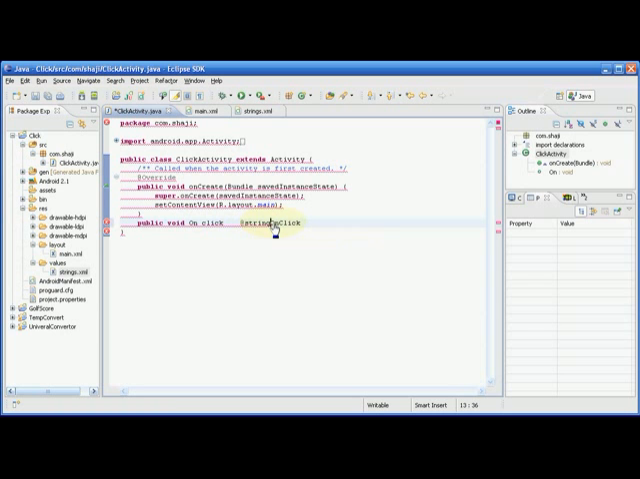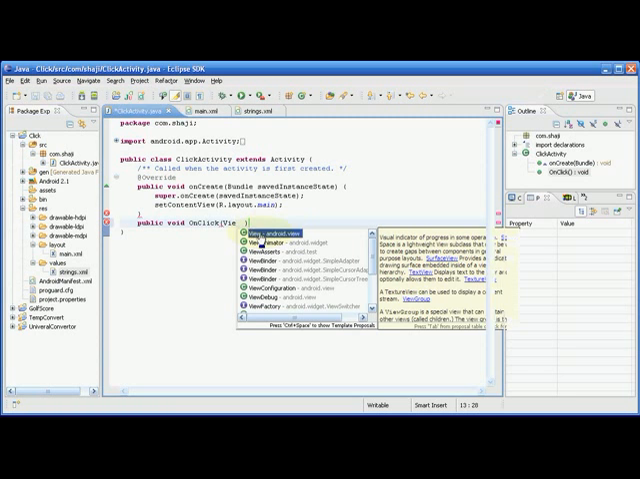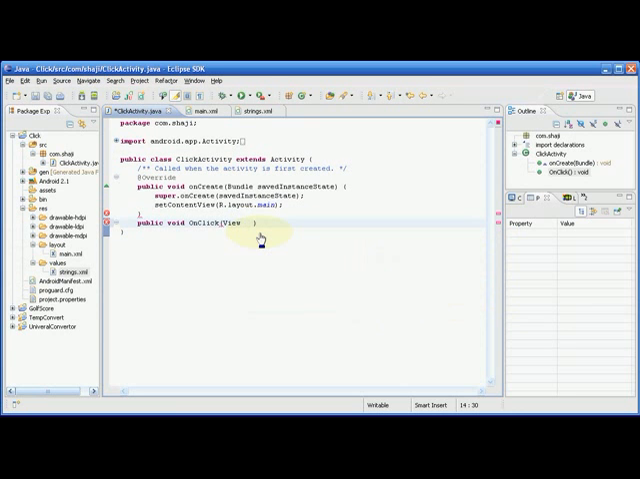So the arguments are View, and let me create an object v. So this is a method, and in this method I can create an object for TextView, that is a label object.